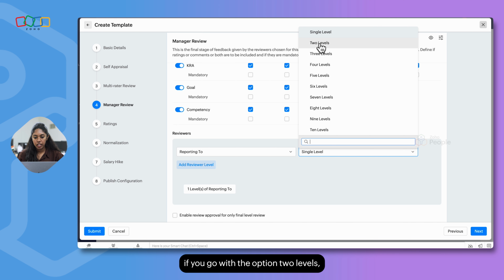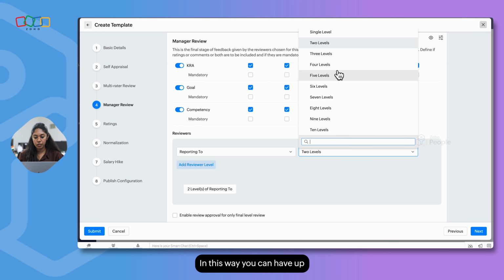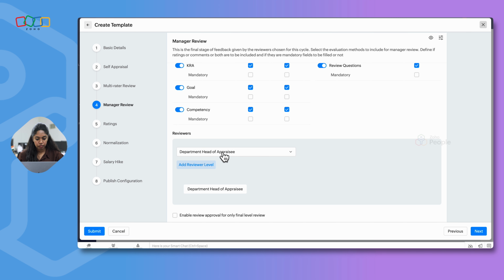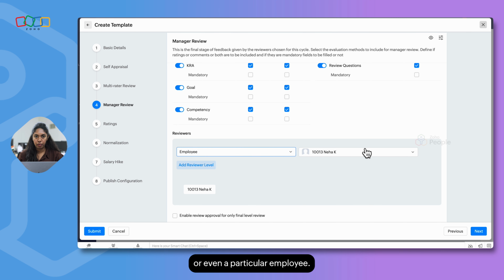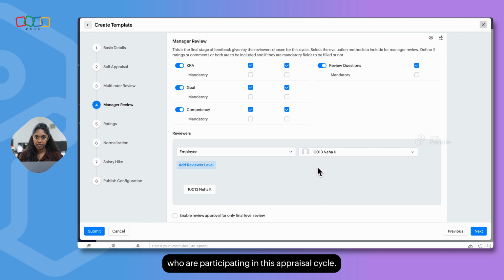For example, if you go with the option 2 levels, it means that first employee completes self-appraisal, then multi-rater review, then it comes to your immediate manager, and once immediate manager completes the review, it goes to the manager's manager. So that is about 2 levels. In this way, you can have up to 10 levels of reporting hierarchy. So instead of reporting manager, you can also have the department head to provide the review, or even a particular employee. So if I'm going to select Neha here, Neha will be considered as a reviewer for all employees who are participating in this appraisal cycle.